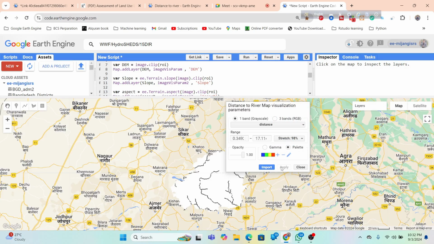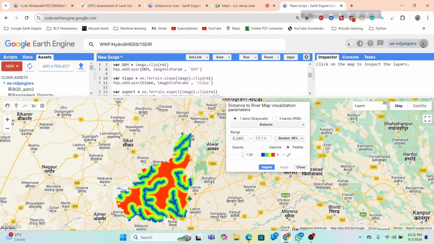So now this map displays the distance to river map. Here you can see we get this type of map. The red color indicates far distance from the river, and the blue color indicates very near to the river. The yellow or green color indicates medium distance. And the red color shows high distance, far from the river. So this is your distance to river map. We can easily create it from HydroSHEDS data.